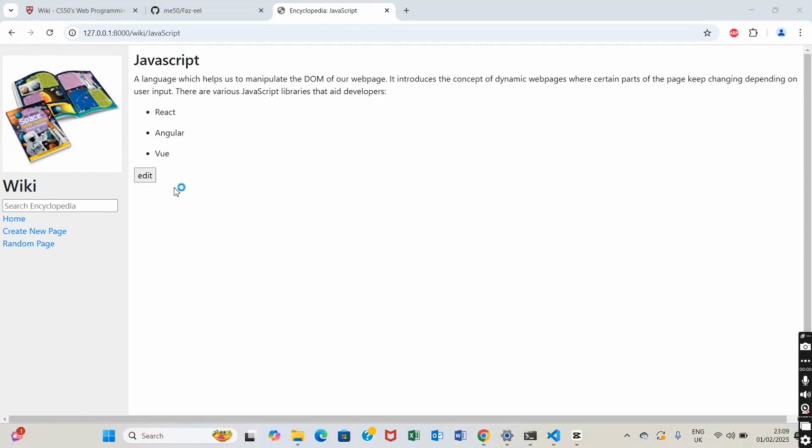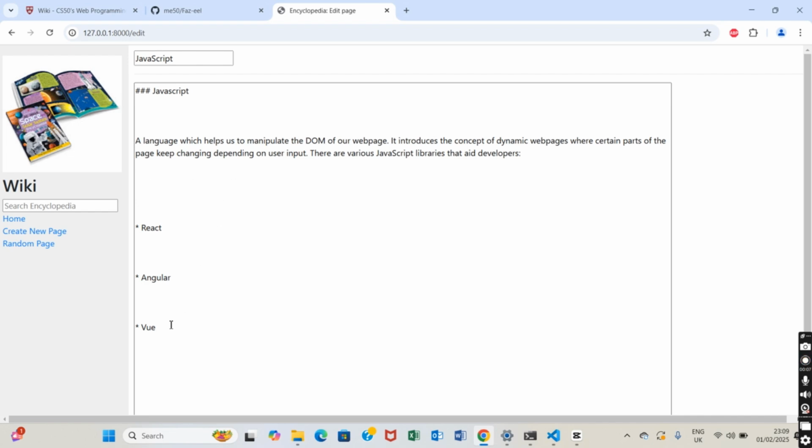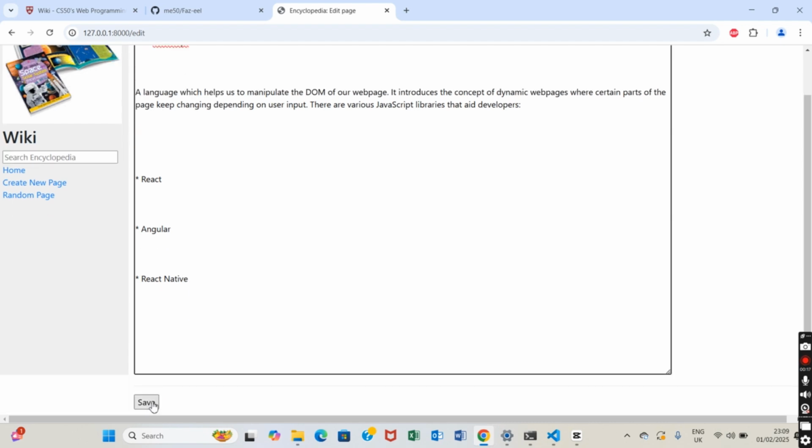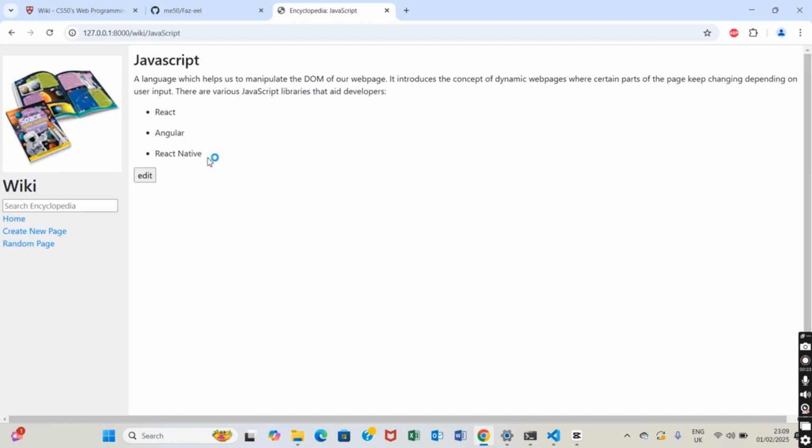And finally, we incorporated the ability for the user to modify the contents of any existing page. Clicking on the edit button takes him to the edit page, which is pre-populated with the contents of the old page. After modification, clicking on the save button will reload the same page with its new contents.